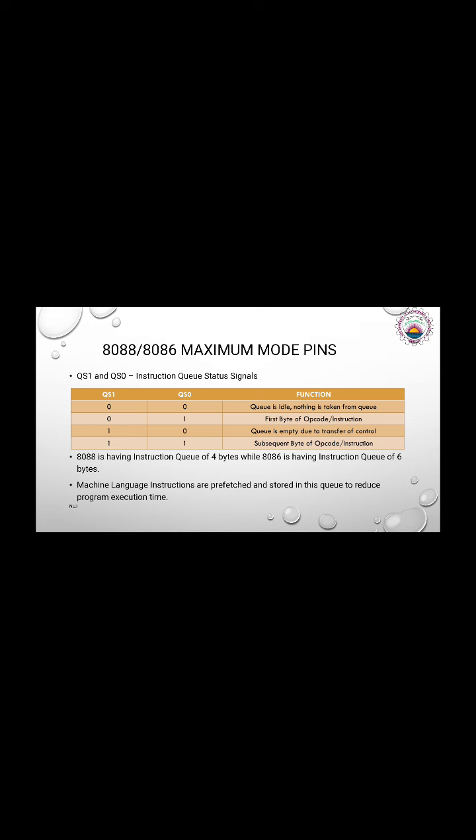So these are the maximum mode pins, and from now onward we have to discuss the internal architecture of microprocessors 8088 and 8086.